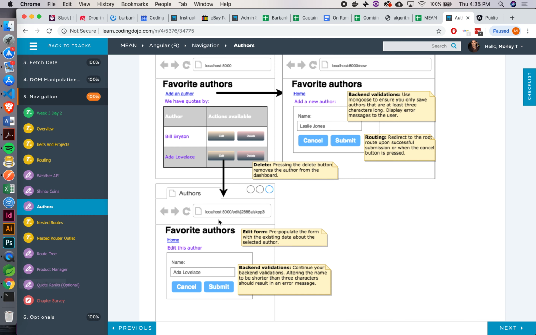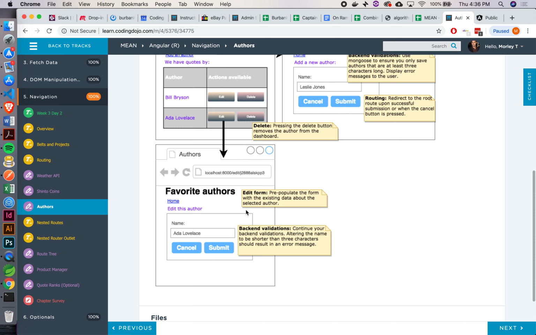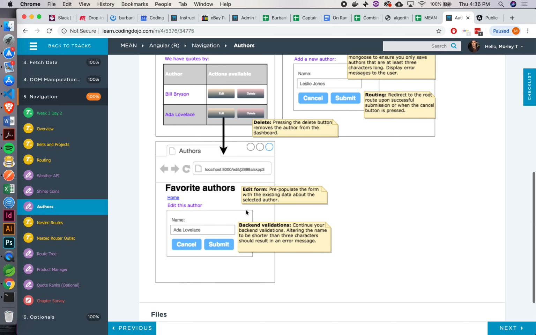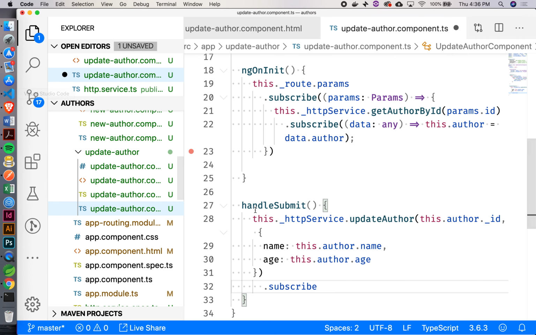According to the wireframe here, does it say what to do after you edit an author? No. All right, so it's not really telling us what we need to do after we edit, but how about we just go back to the index route? Does that make sense to you guys? All right, so let's do that.